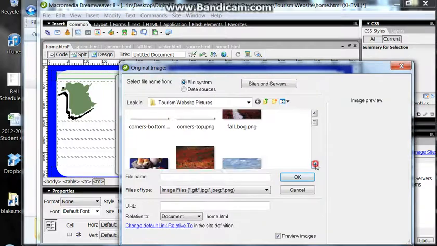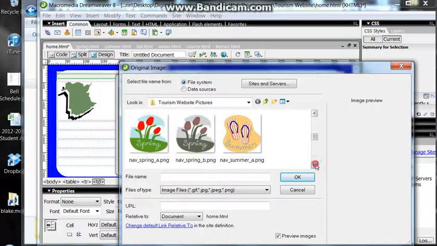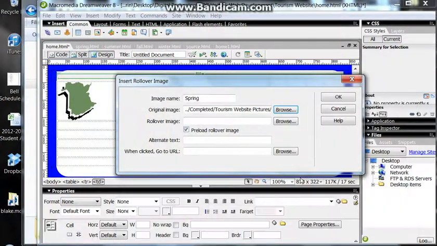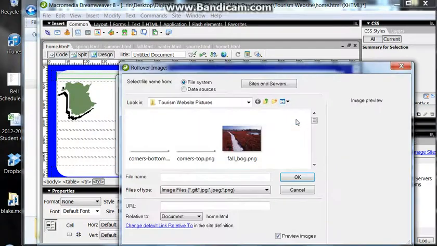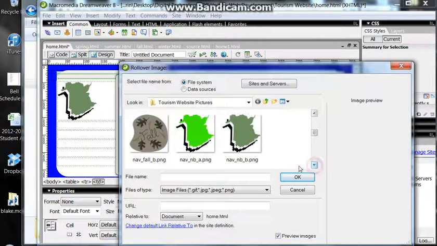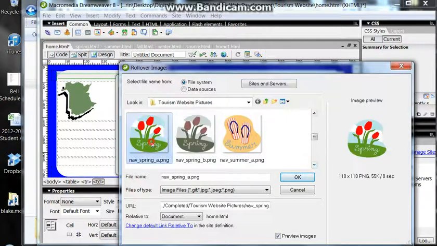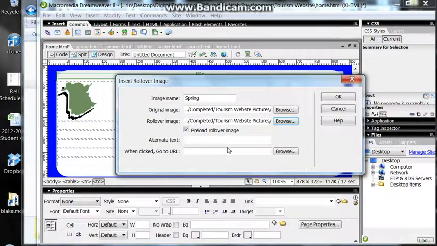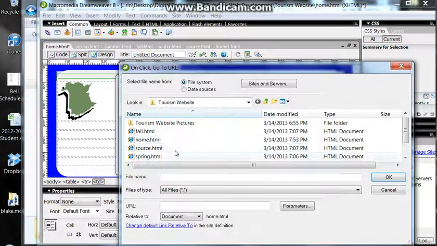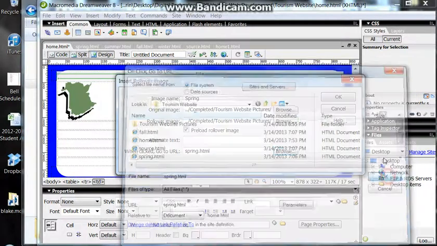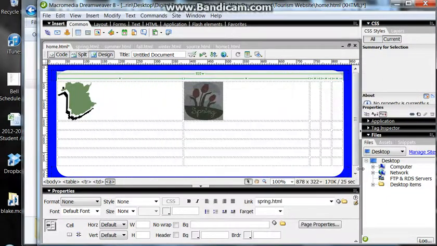We'll grab the before image. We'll grab the after image. And what URL do I want to take it to? Well, my HTML file for spring. And that's why I got you to set these up originally, so that we can link to them even before we go in and put anything on them. We'll press OK. There we go.